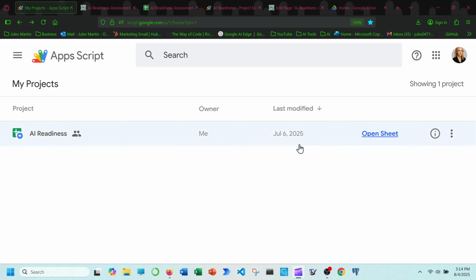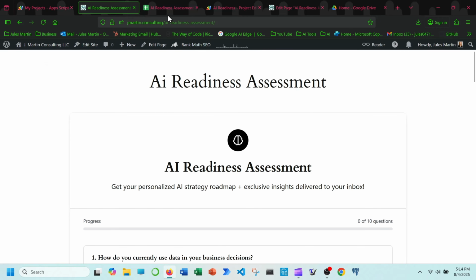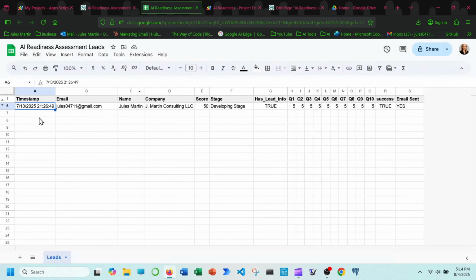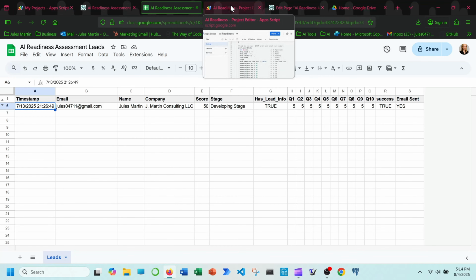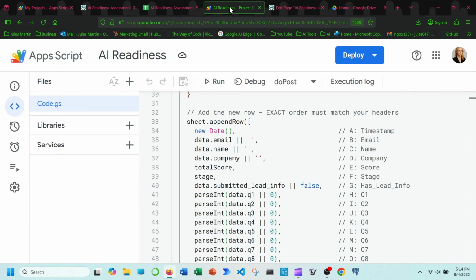If you've ever wanted to collect form submissions directly into a spreadsheet, calculate scores automatically, and keep everything organized without spinning up a server, then you're in the right place. Today, I'm walking you through a powerful script that does exactly that. Let's start with the magic behind it all.